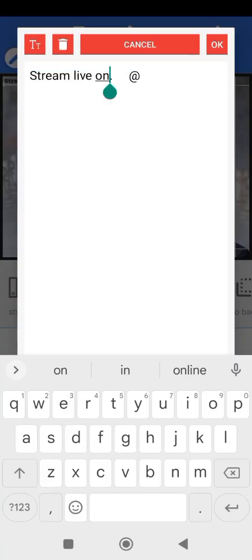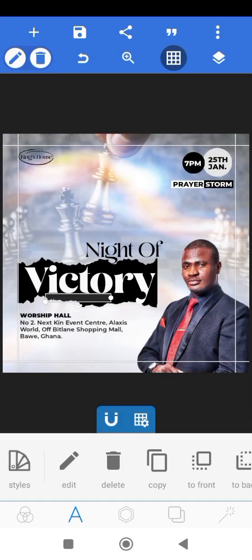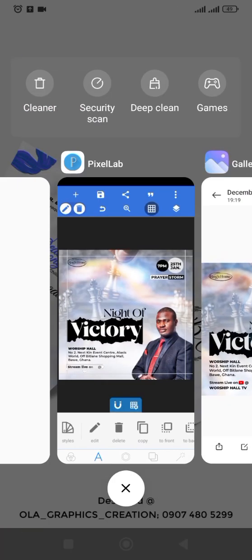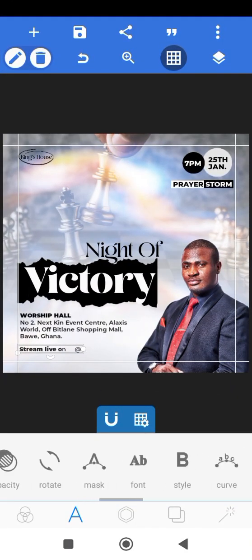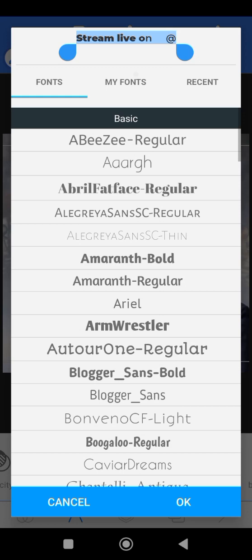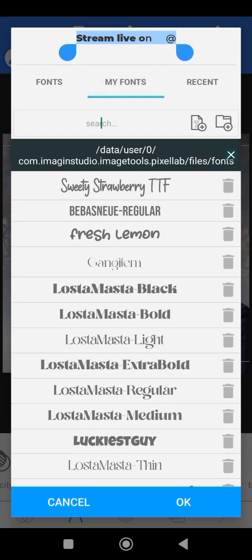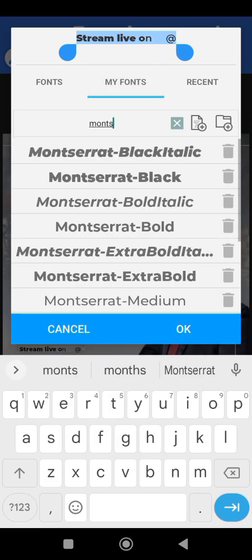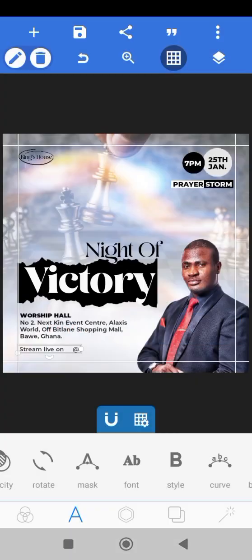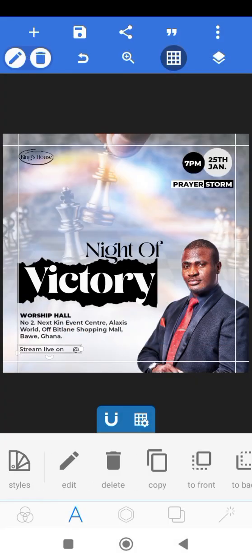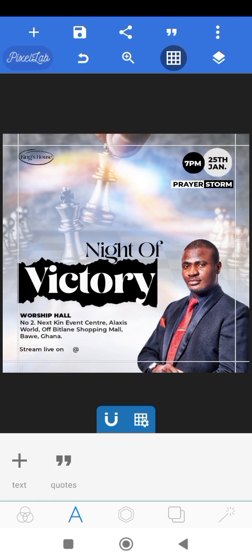Whenever you are trying to create extra spaces, you see this full stop sign. Always remove the full stop punctuation. So, stream live on. Now this stream live, we're going to reduce. It's still on Montserrat Black, so I'm going to go to my font and change the text to just Montserrat Semi Bold. Stream live on YouTube. So we're going to be inputting the YouTube icon.